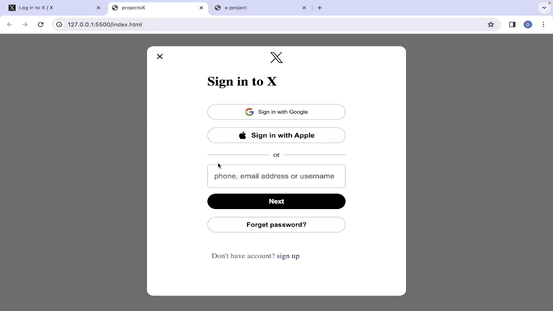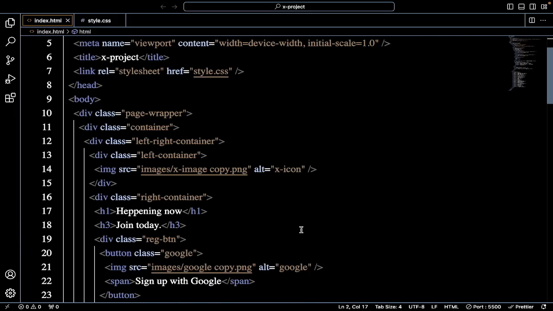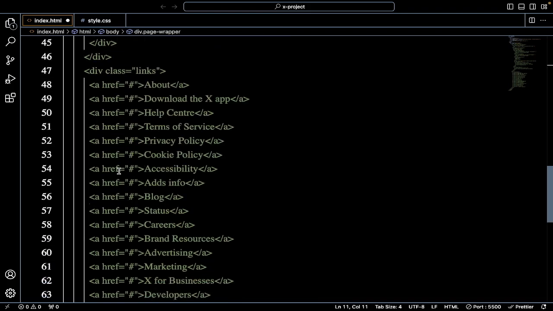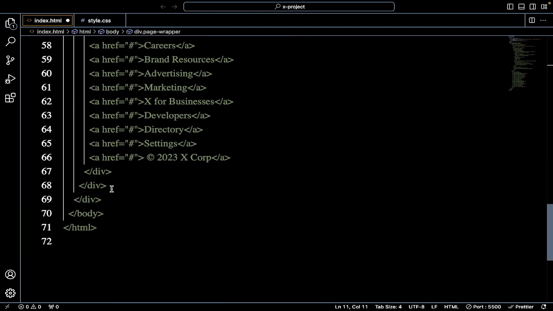So let's get to the HTML and start building. For starters, we can just remove everything over here. We'll just assume nothing is here. You can comment this over here to the close of this container div over here.